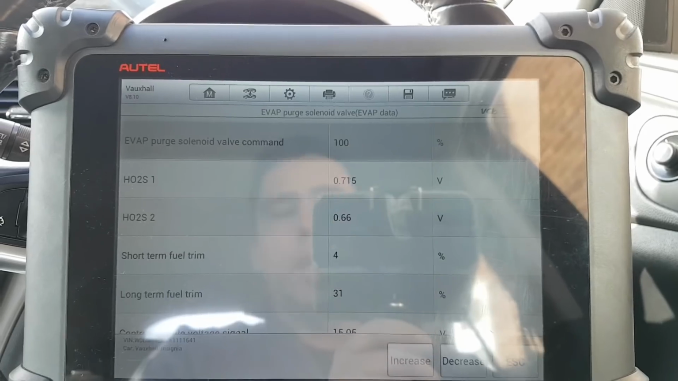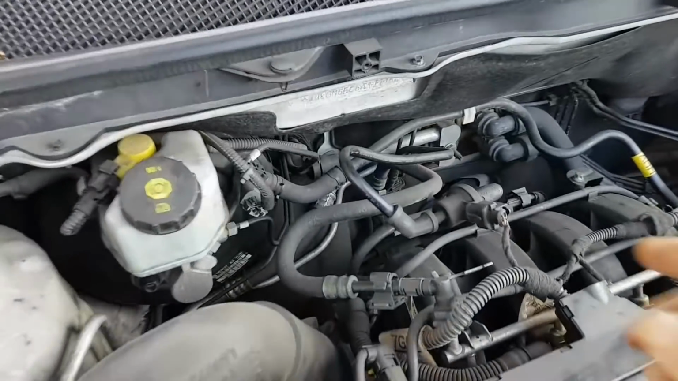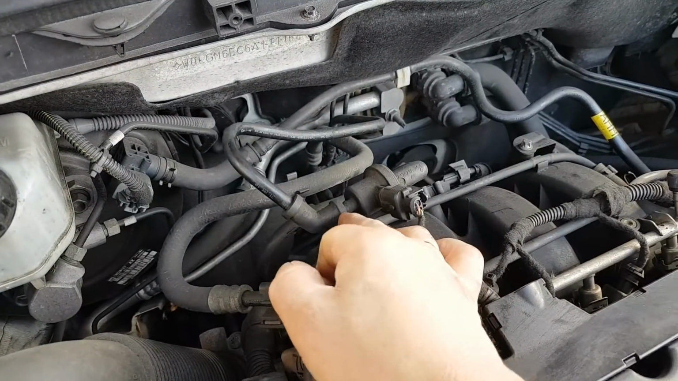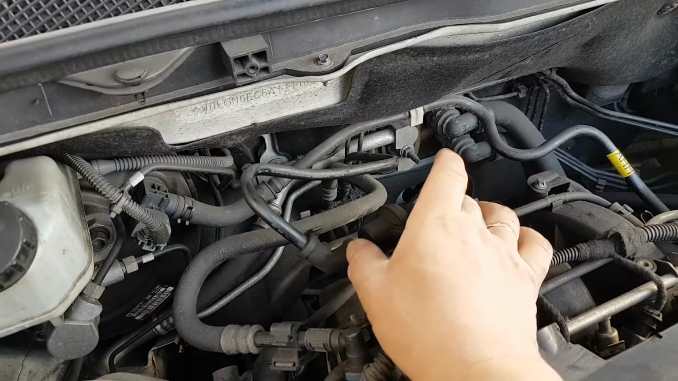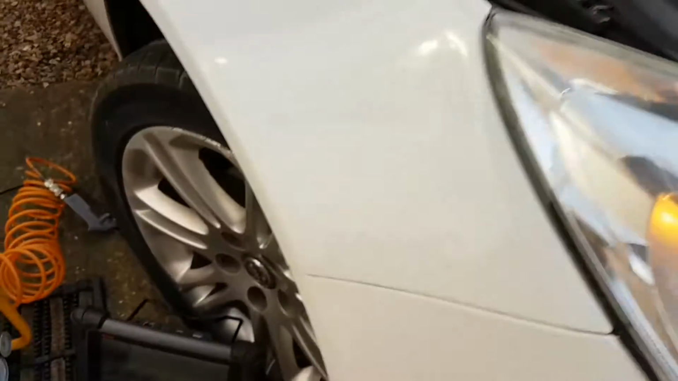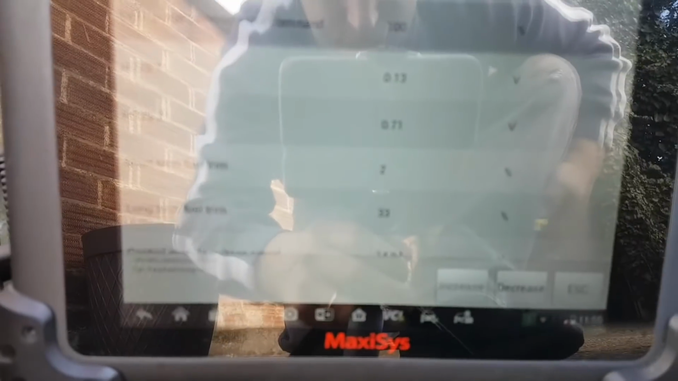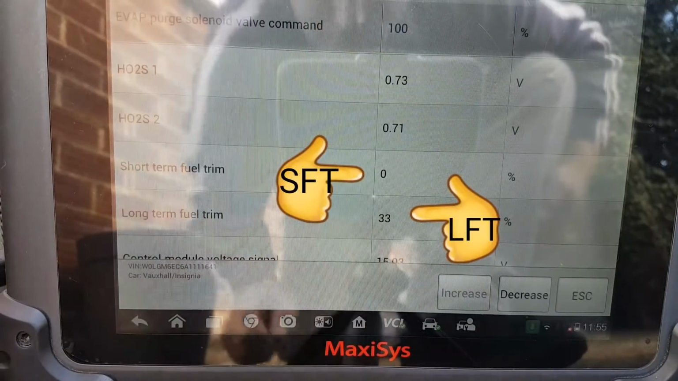Now let's go to the engine and do one test. What I'm going to do now is pull this hose out. This is the hose that comes from the tank, and I'm going to block my evap control valve. I'm going to have to leave the phone here because the glare is absolutely terrible, but I wanted to see what happens to my fuel trims when I do that.